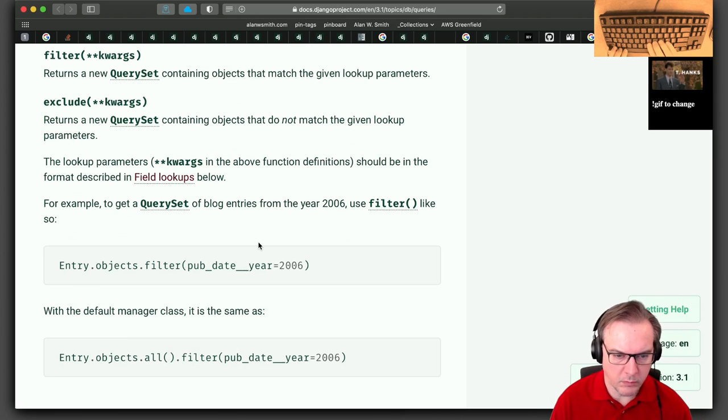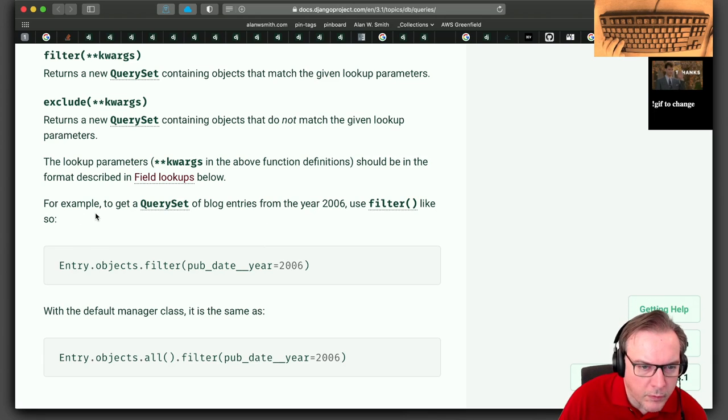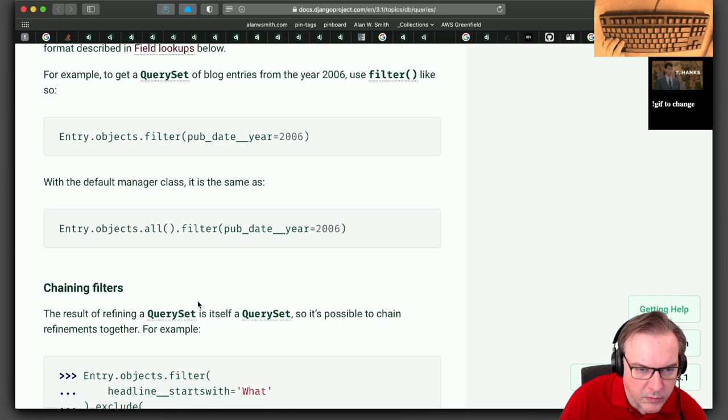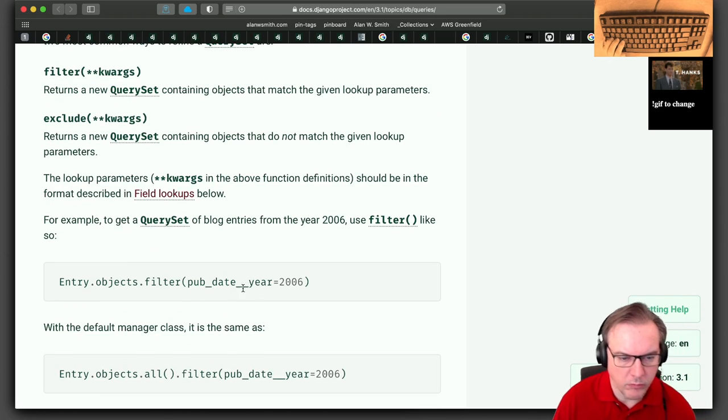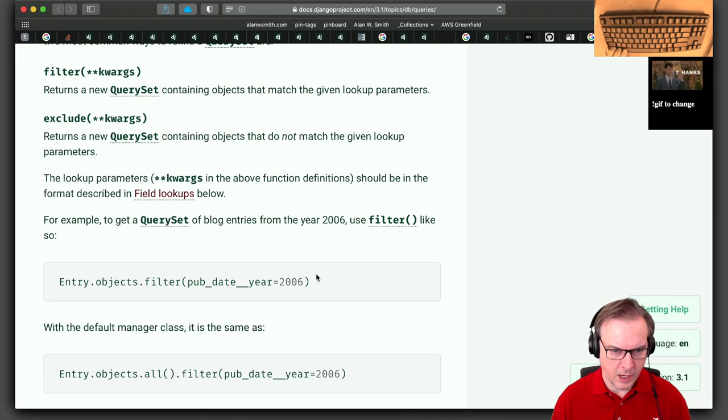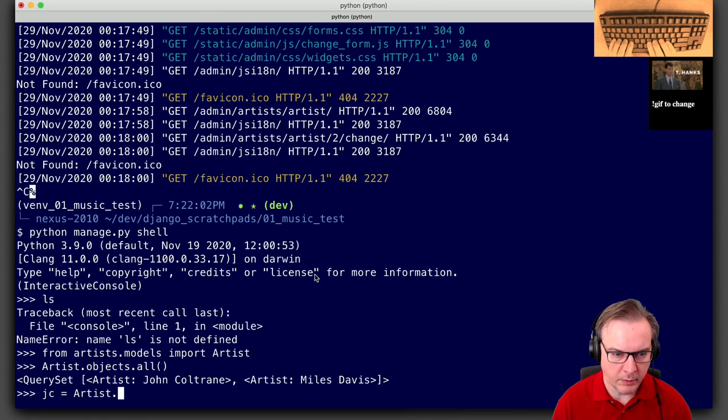So, for example, to get a QuerySet of blog entries from the year 2006, do that. With the default manager, that's the same as this. So Entry.objects.filter. I don't know which one's better to do, but I don't care. Artist.objects.filter(id=1).